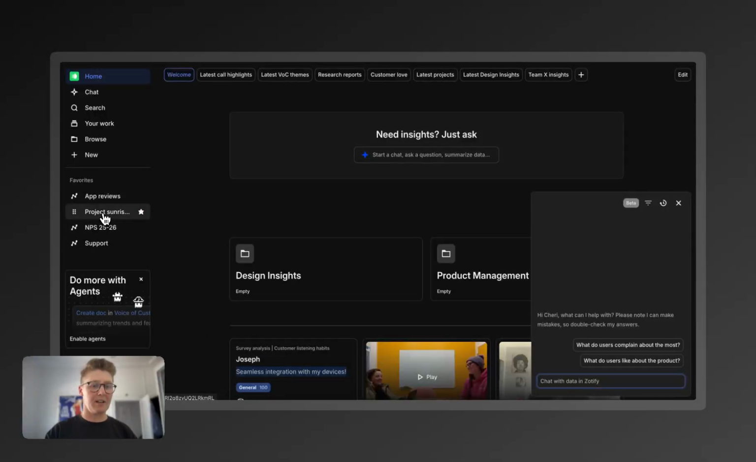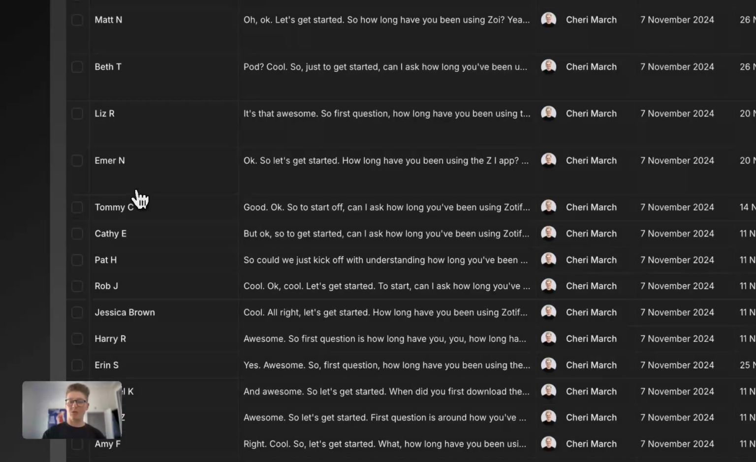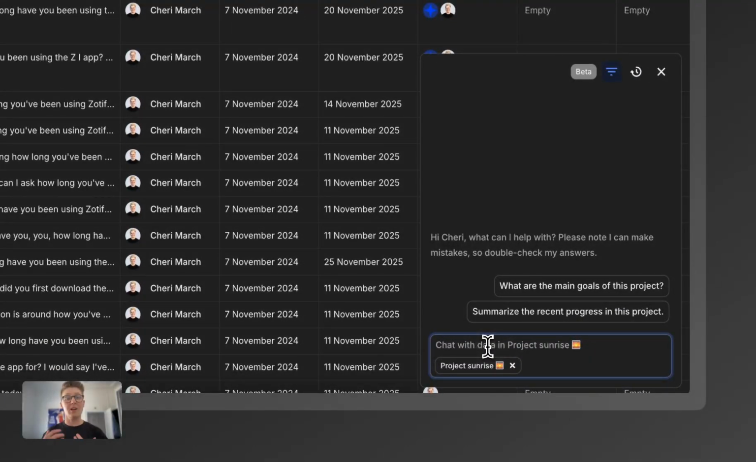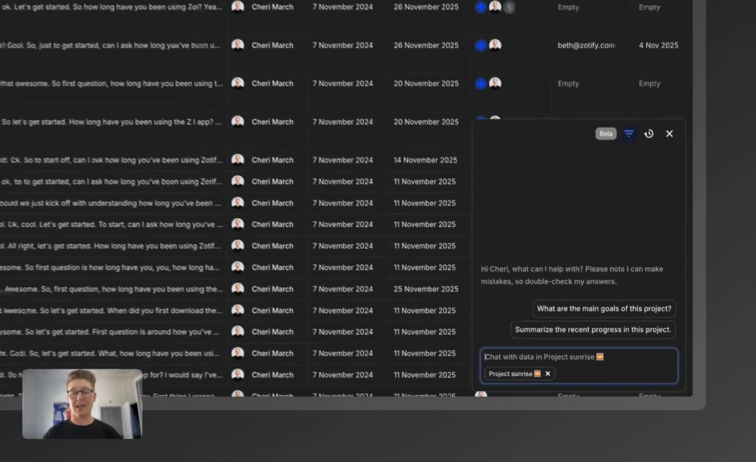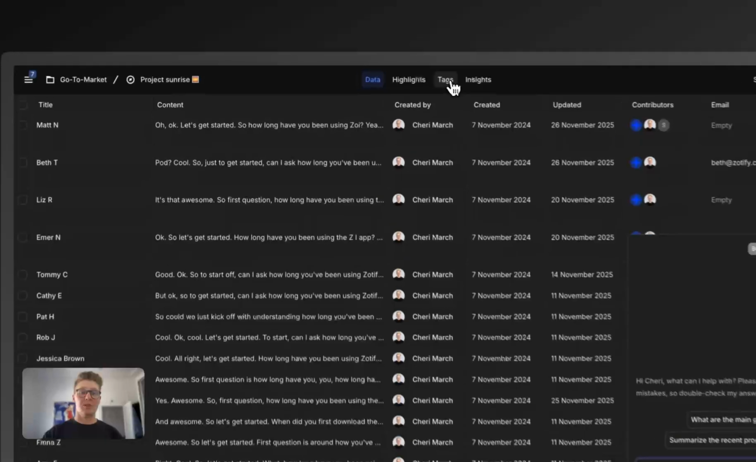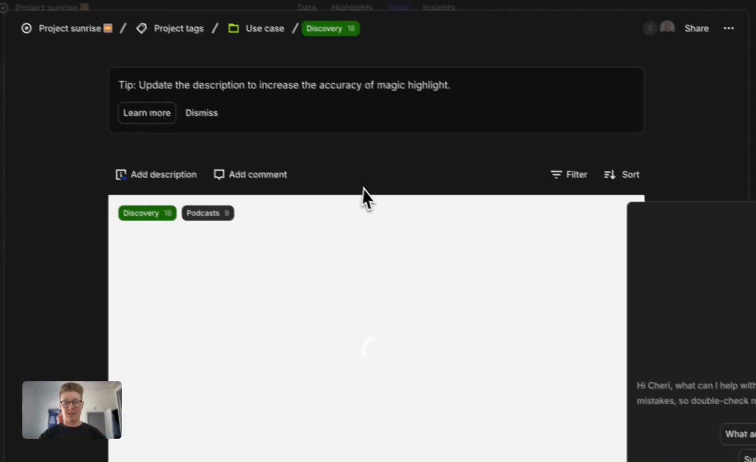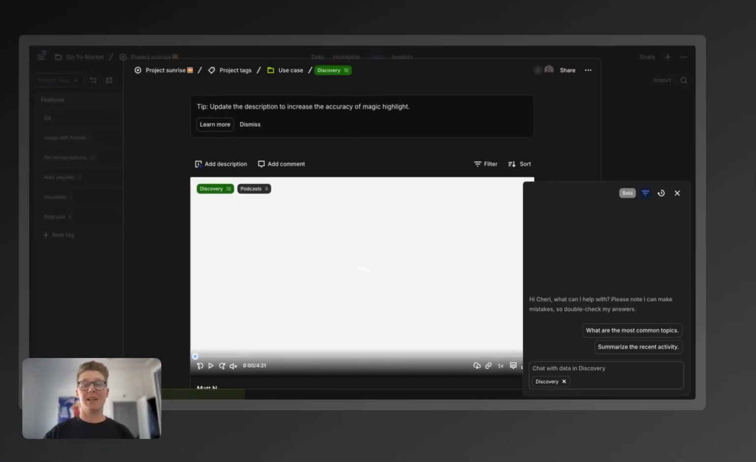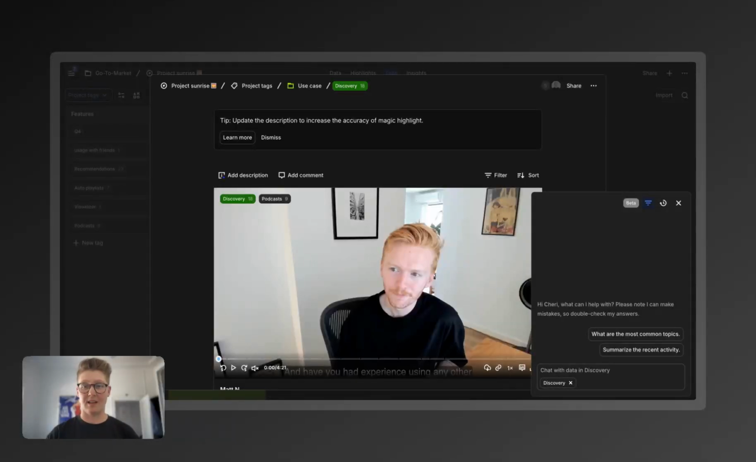So if you're in a project, let's jump into a project, you'll notice that our little lozenge here tells you that you're currently chatting to all of the data in this project. Now, even better, we can go deeper again. So if I click into a tag and jump into a tag, you can see that it's now updated to the discovery tag as the context. So when you perform a search, depending on where you are in the product, is going to contribute to the answers that you're going to get. It makes sure that you have control over the data sources that are creating the responses from chat.